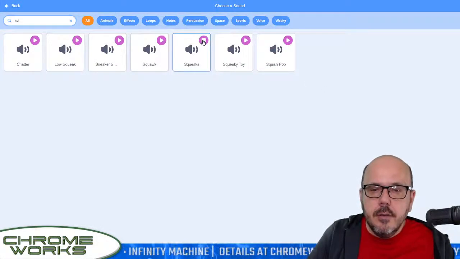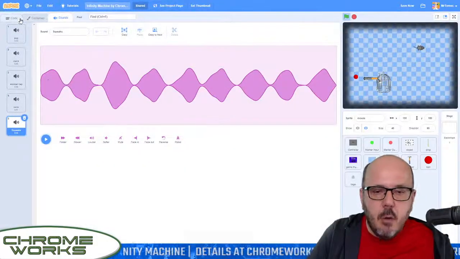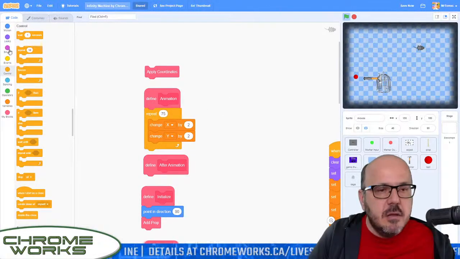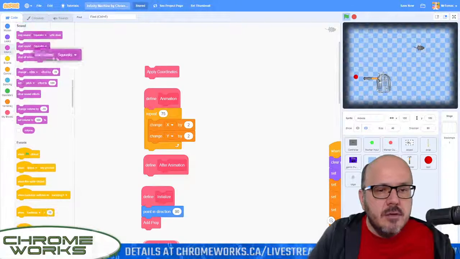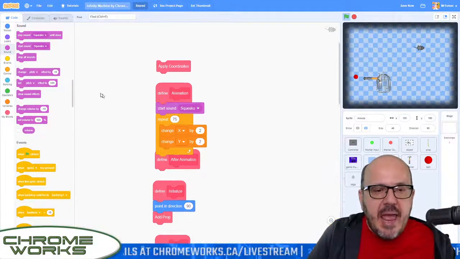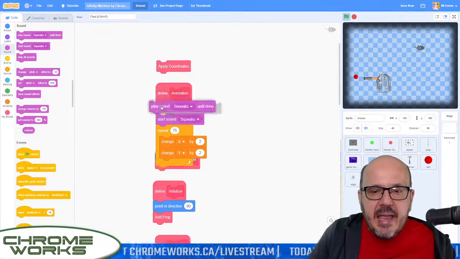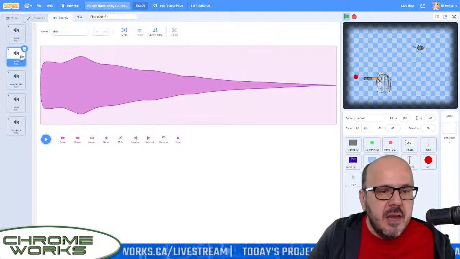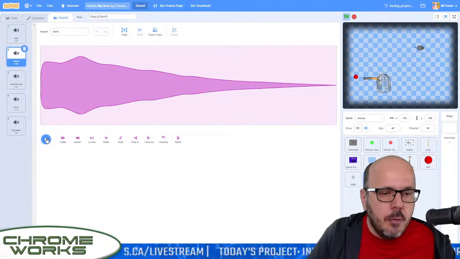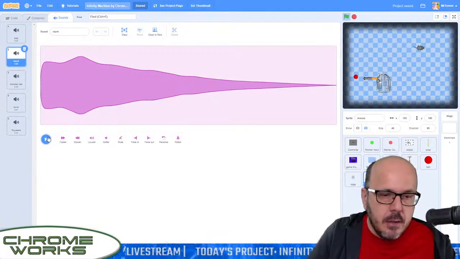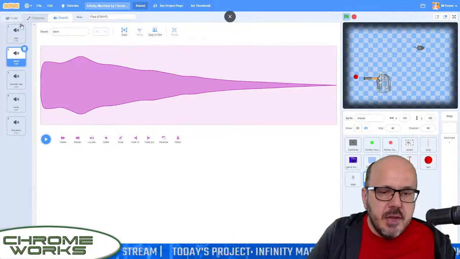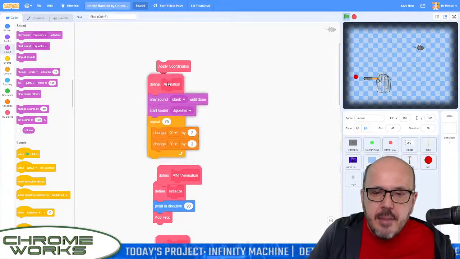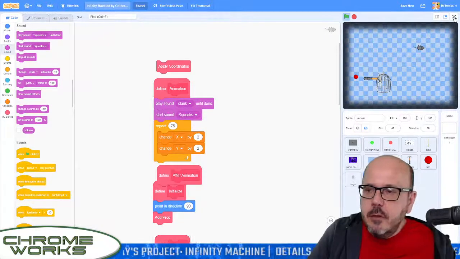Squeaks. There we go. So let's have that go off as soon as the mouse gets hit. So let's go to our sounds, start sound squeaks. And I'm also going to play a bonking sound here to make this the sound that's hit. I've got a clank sound here that's already loaded up into the object. There we go. So let's play the clank sound until done. And then the guy will squeak and start moving. Let's have a look at that now.